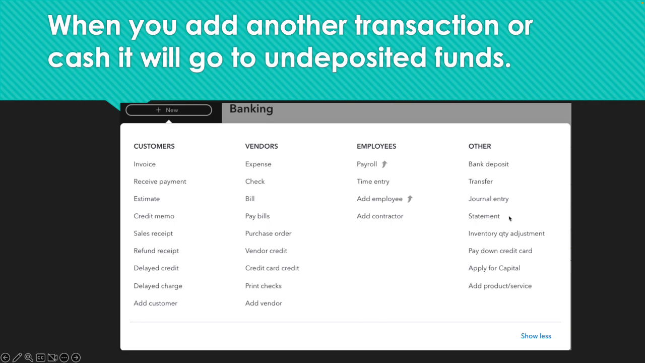When you're recording these transactions into cash on hand, it's sitting down on undeposited funds, ready for you to record into cash on hand, right? Now after you pick up this money and you go to the bank and deposit it, what you need to do is record a transfer.